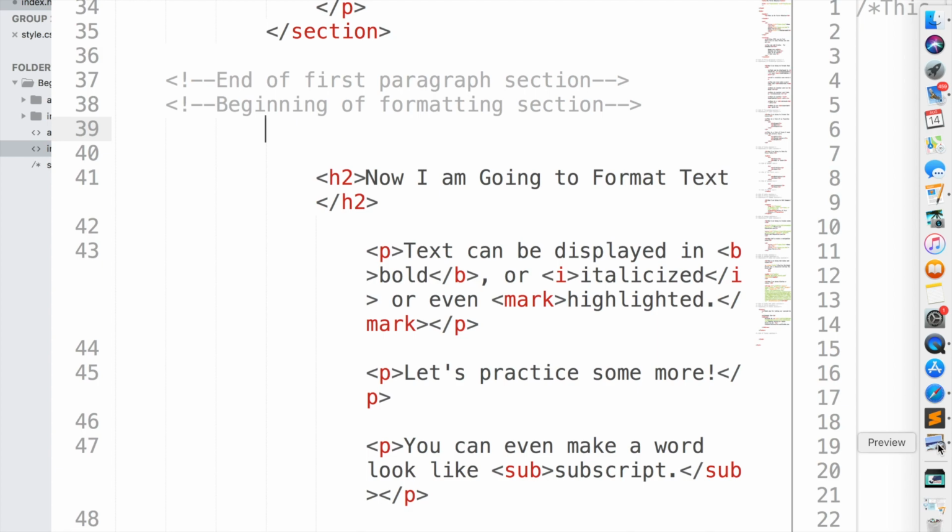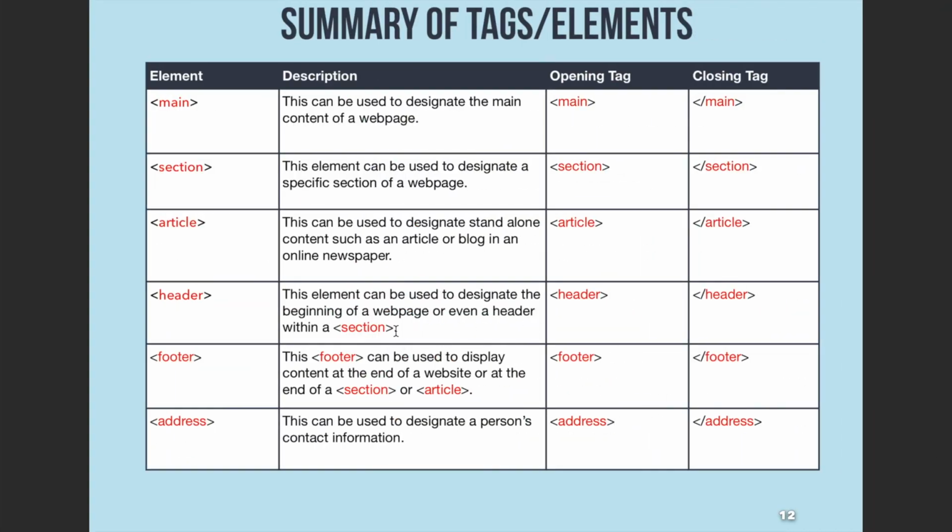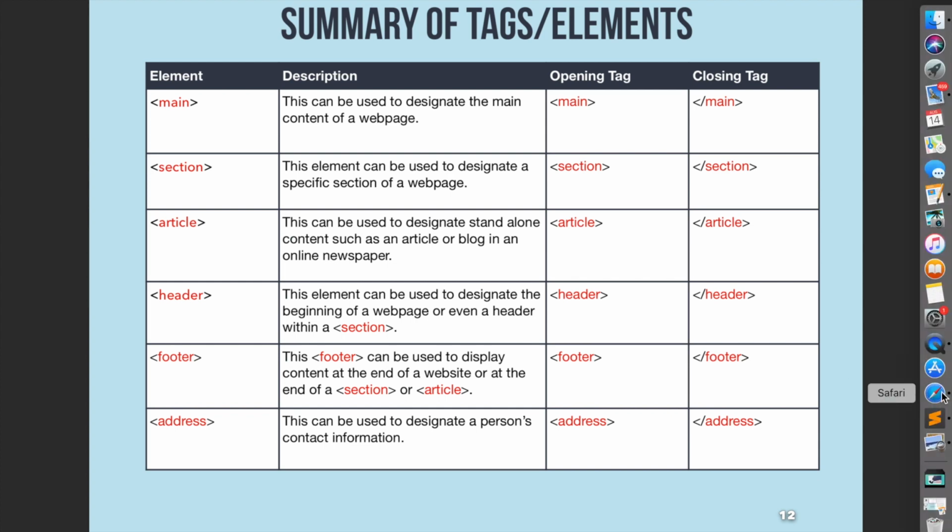Now I know we mentioned, if you read through our chapter, that there are a number of different elements you can use to designate content and section off content. And as I mentioned, we're going to be using the section element here. We could just as easily use the main element, or we can use a div, but we want to be more semantically correct. So we could use some of these other elements if we chose, but we're going to stick with section for right now.